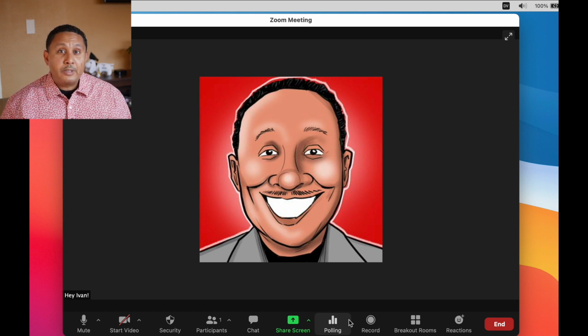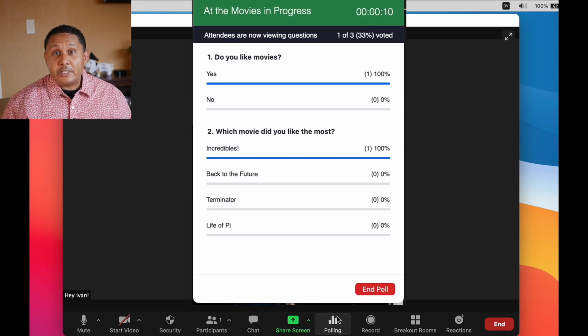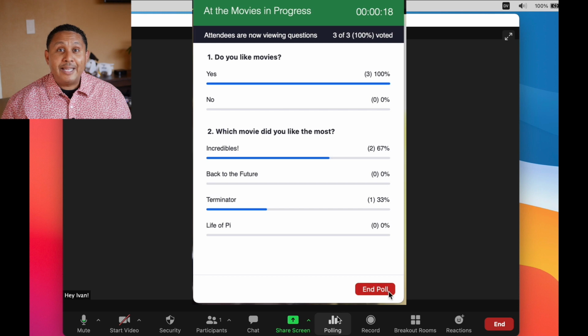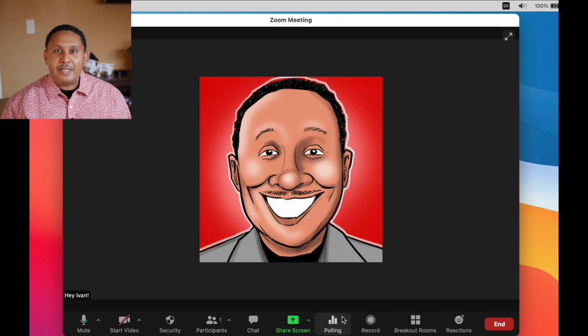To launch a poll, click Polling, then Launch Poll. Allow time for your participants to respond, then click End Poll. You can choose to share the results with the participants, and if you relaunch the poll, only the last poll results will be saved in your report data.